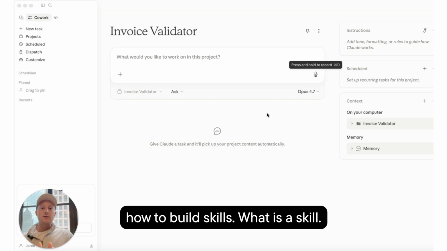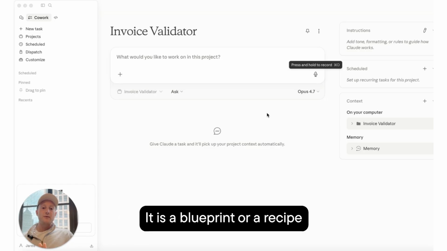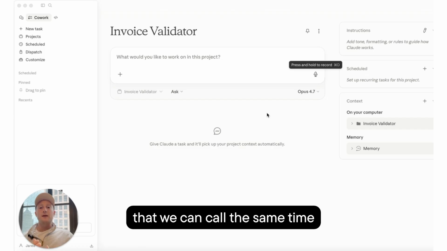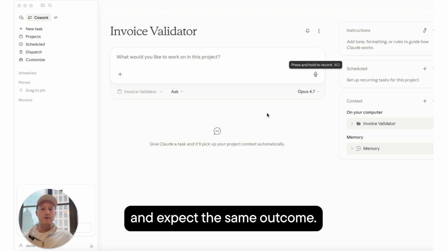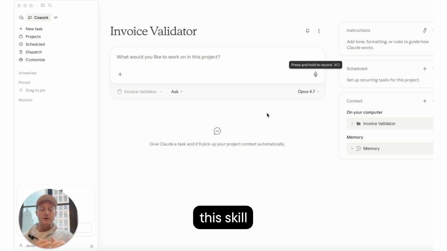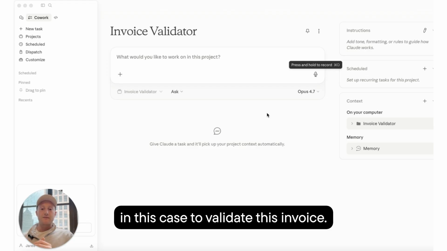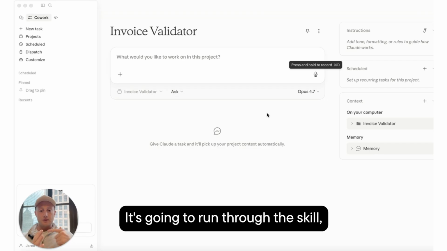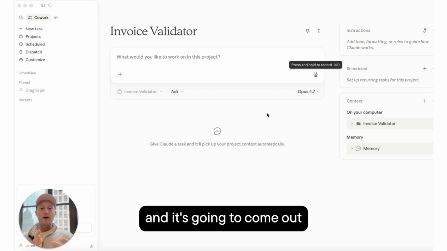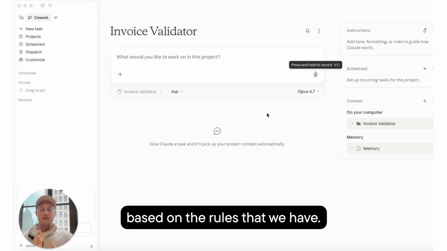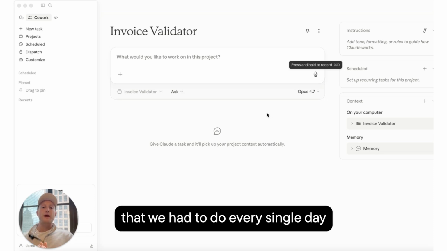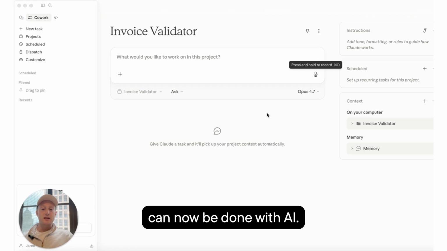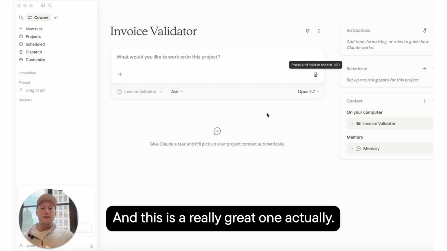What is a skill? It is a blueprint or a recipe that we can call the same time every single time and expect the same outcome. Again, we're going to reference this skill, in this case, to validate this invoice. It's going to run through the skill and it's going to come out with the scorecard based on the rules that we have. Same time every single time. Work that used to be manual that we had to do every single day can now be done with AI. And this is a really great one.